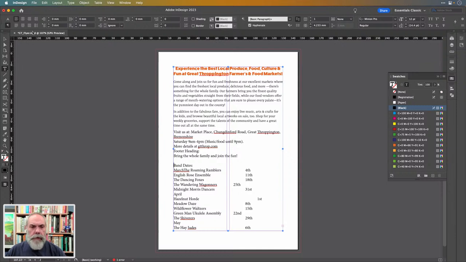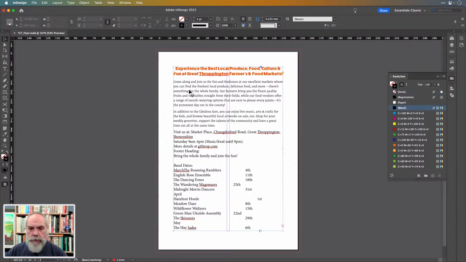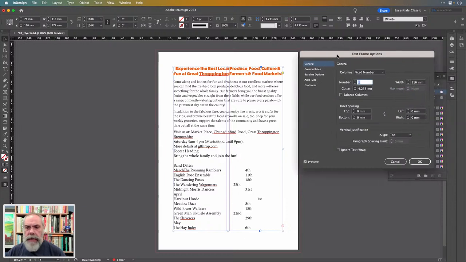So I'm going to go ahead then and change this text frame. So I've hit escape to leave the text just for the moment. You could also just click the selection tool at the top of the toolbox. Okay, and then Command B or Control B to access the text frame options.